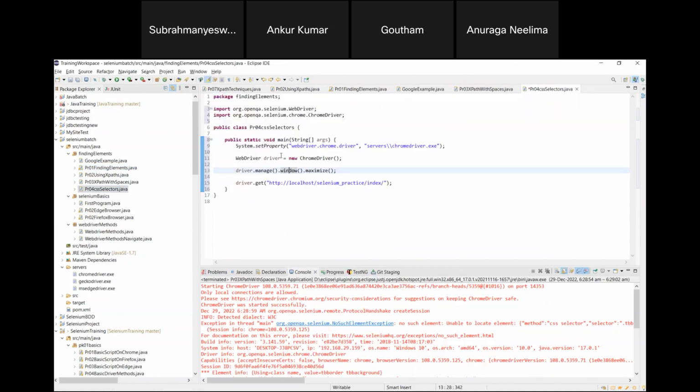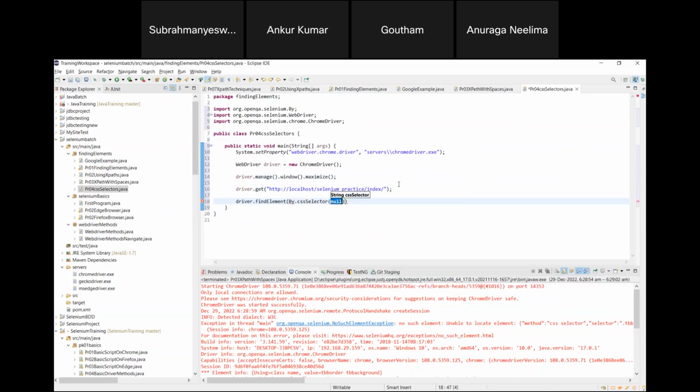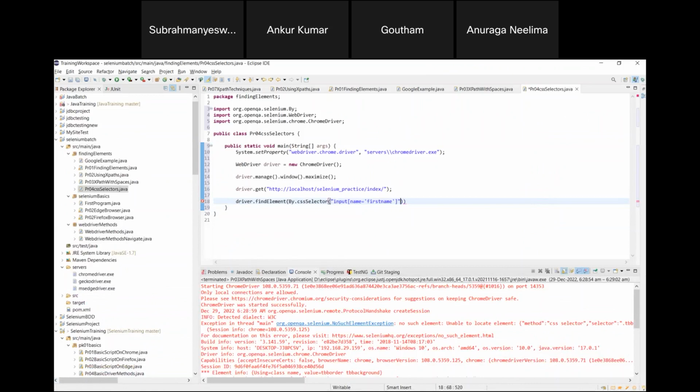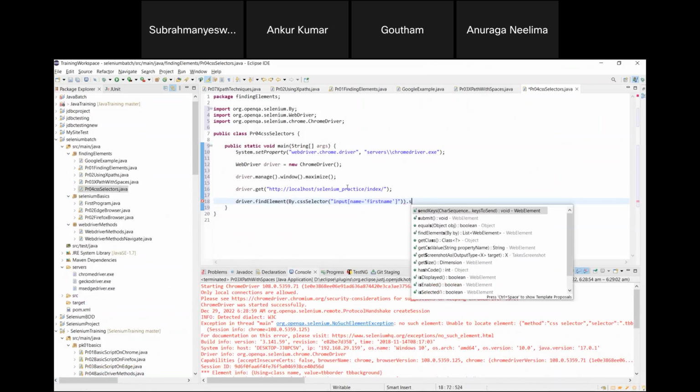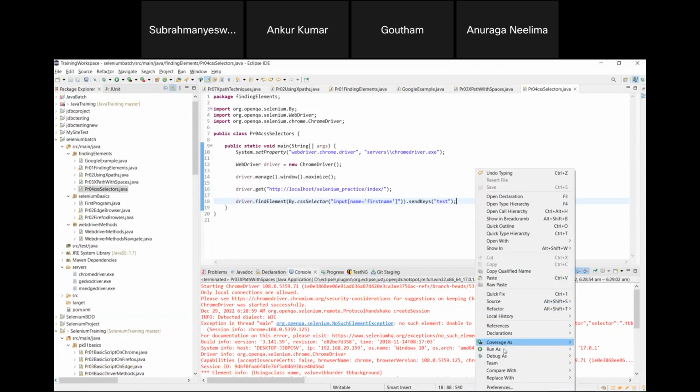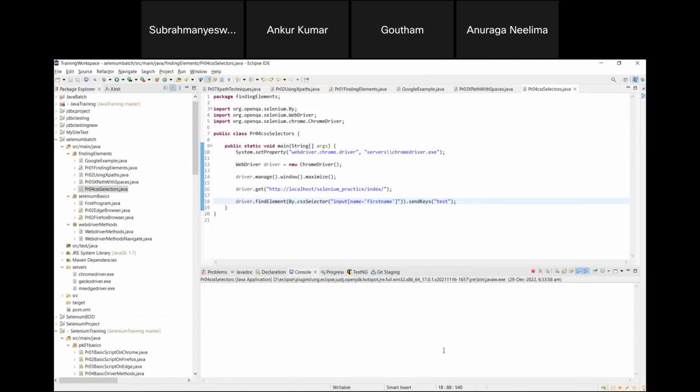So I have set the property, created a driver object, I'm maximizing this one and opening the URL. Now in this one I would like to find an element by using by dot CSS selector. In this CSS selector, I will use the CSS selector that we have prepared here, in double quotes. Now dot send keys some text. So I'm finding an element by using CSS selector and sending something. Let me run this one, run as Java application.